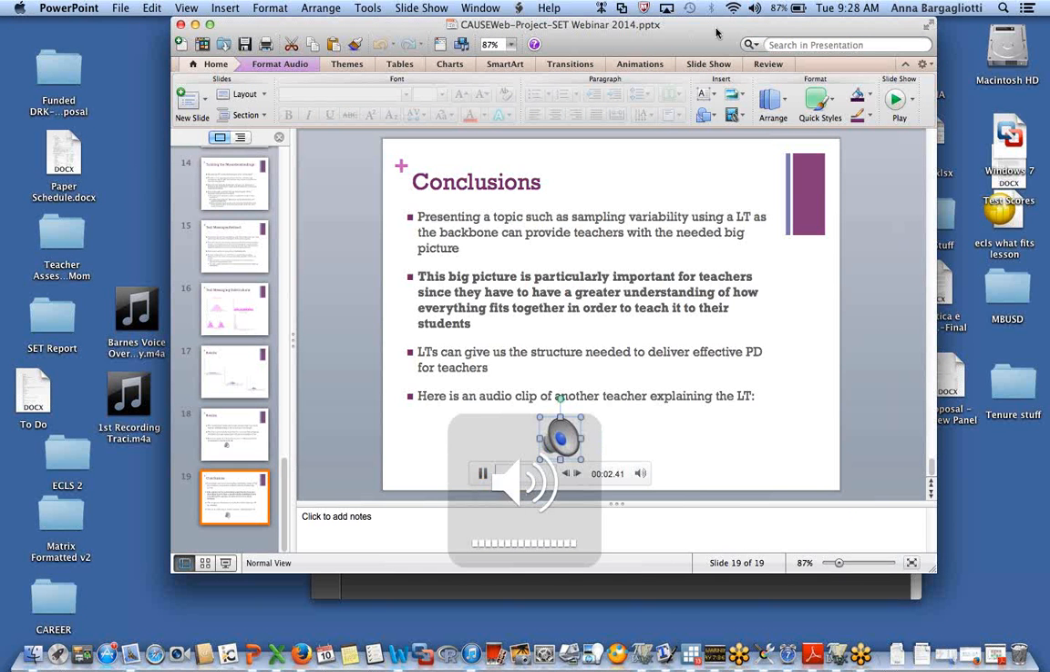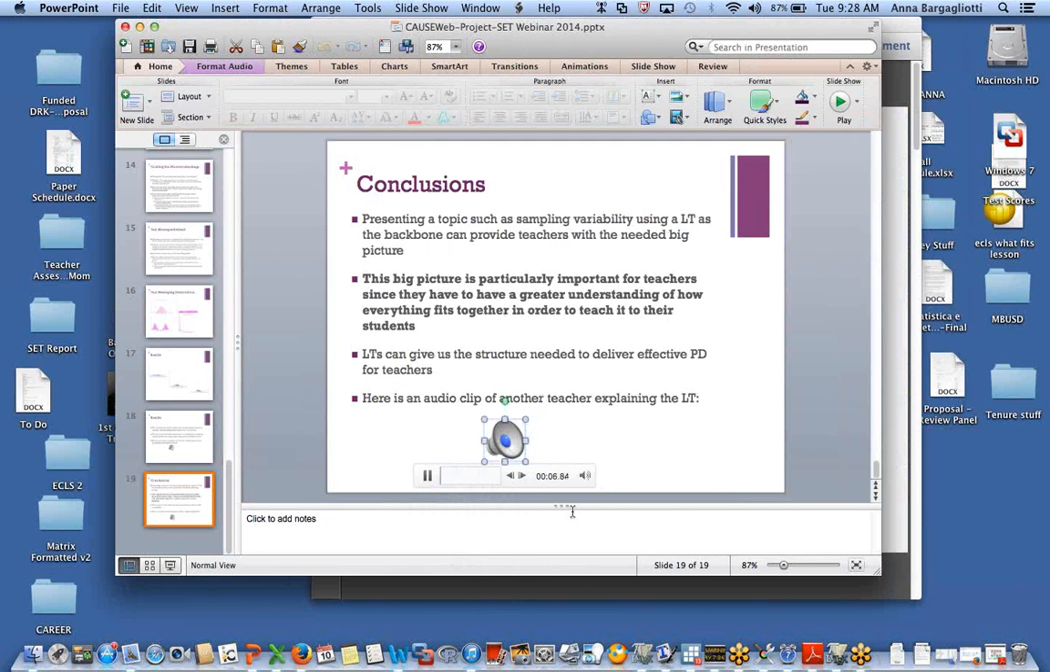Okay, some of the big ideas, the takeaways. The biggest one is the population distribution versus the sampling distribution versus the sample distribution.